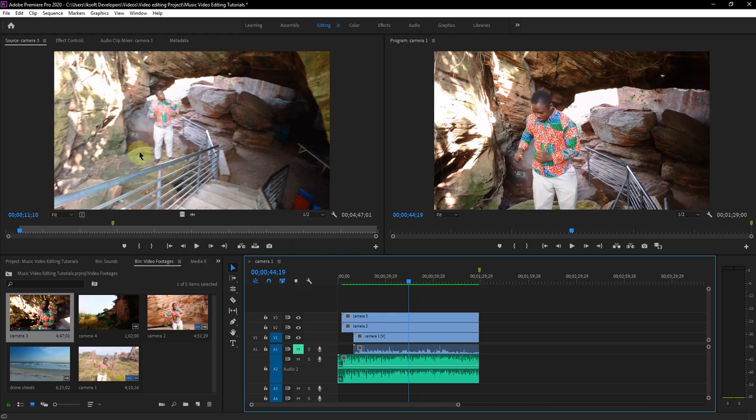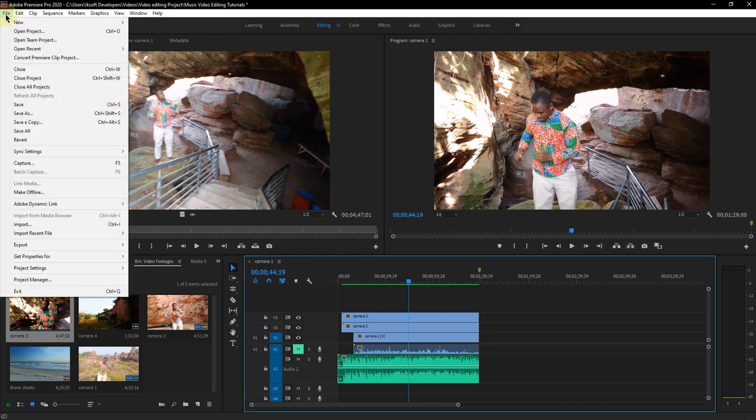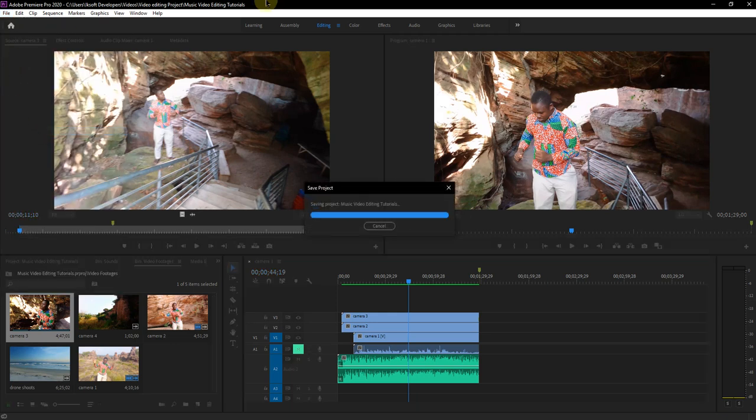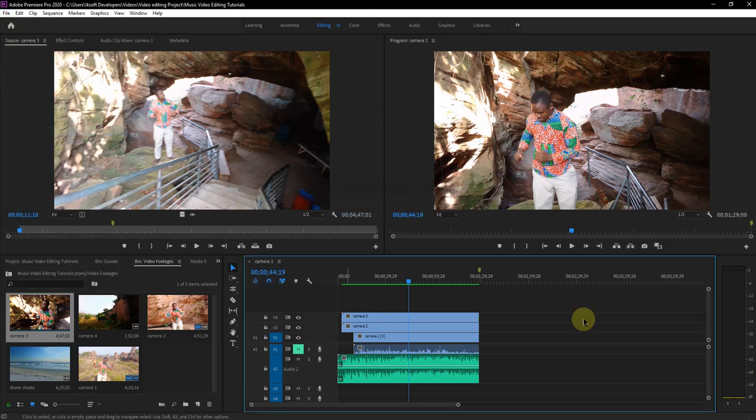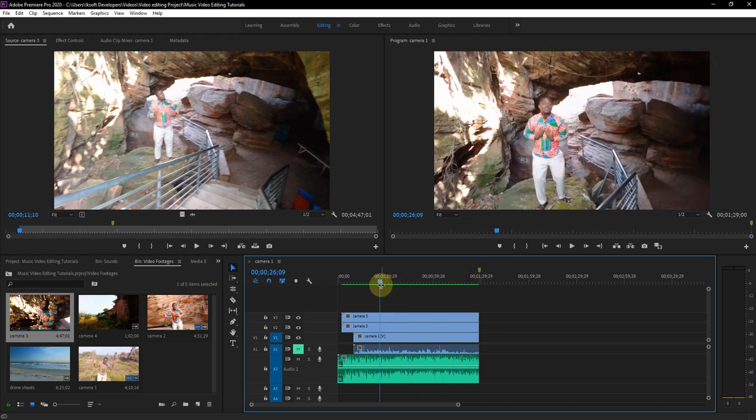Now, before we do everything, let's save our project. So let's go to File, and then go to Save All, and that is going to save the whole project for us. So we've gotten a save point.